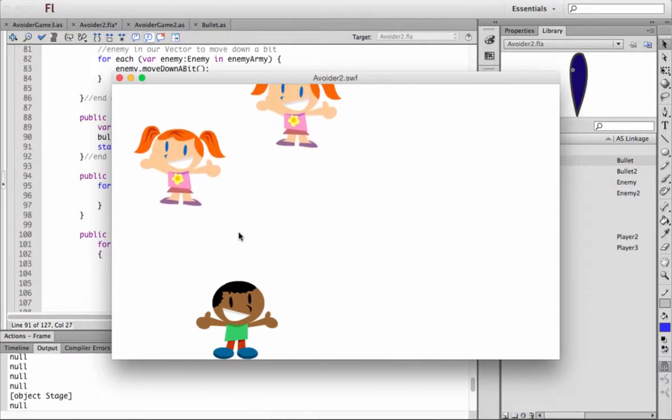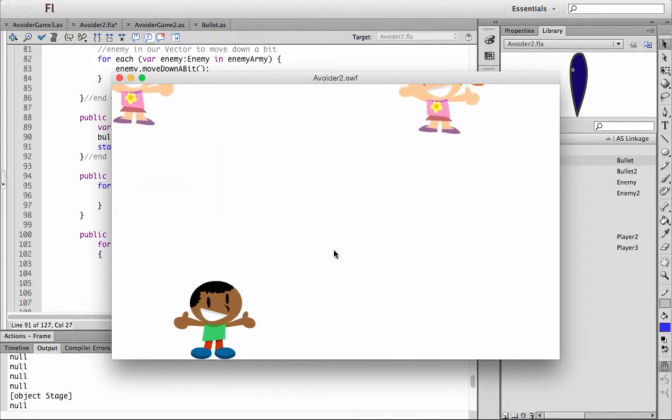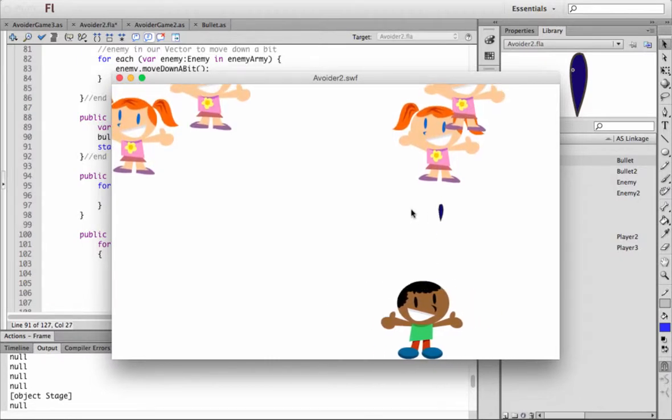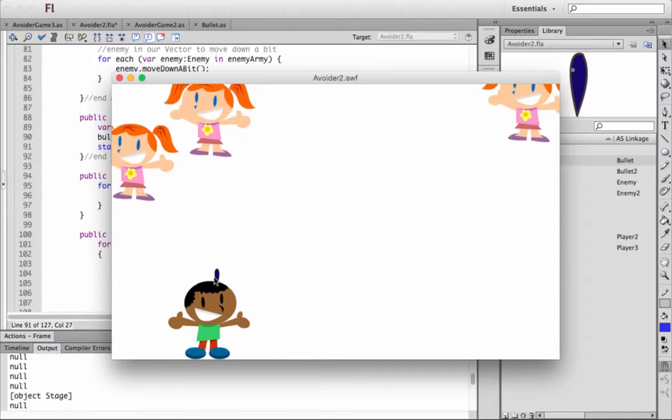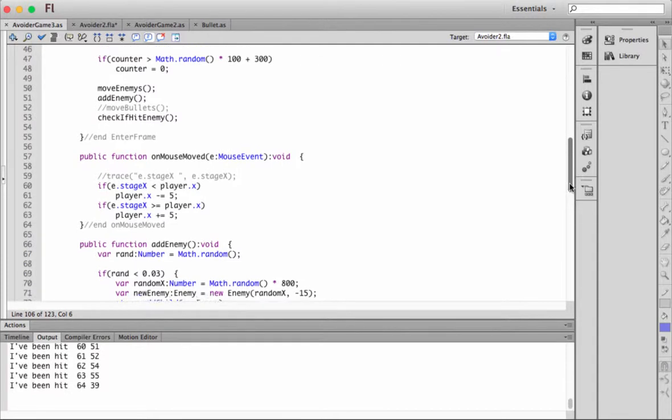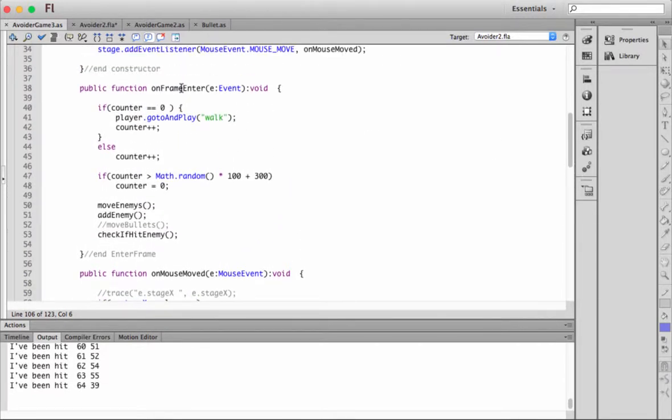Now you guys have not written your test to see if the bullets are actually hitting the enemies. So my enemies are disappearing, but your enemies should not be disappearing at this point. Let's go to our onEnterFrame event. Remember that this function is fired 24 times a second every time a new frame is entered. We're going to make a function called moveBullets. So we'll write the function name followed by parentheses.